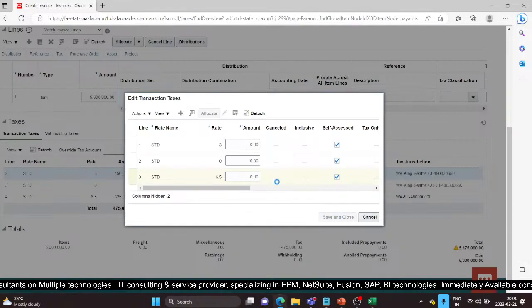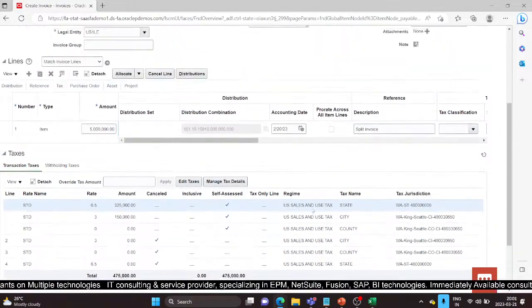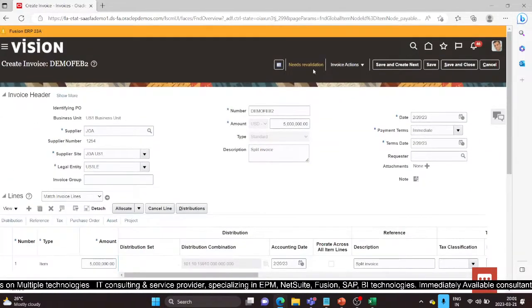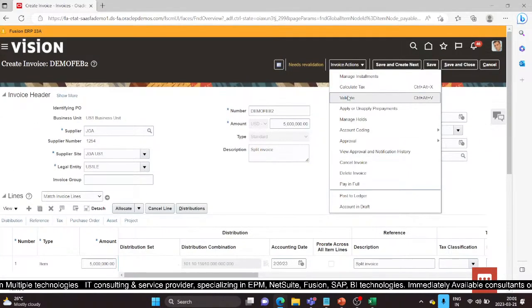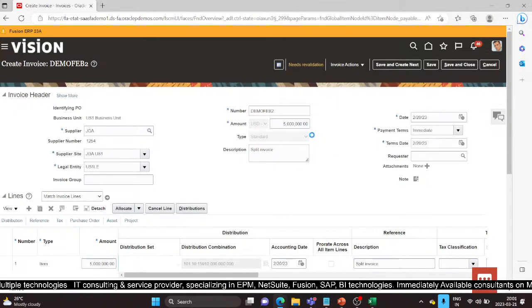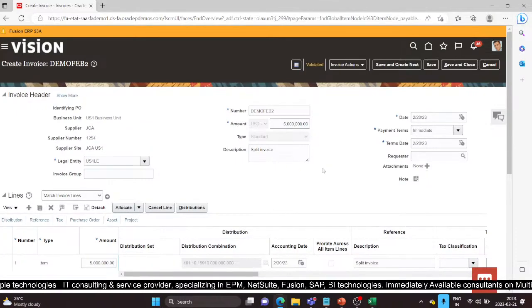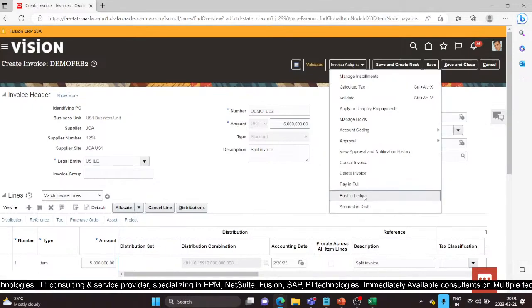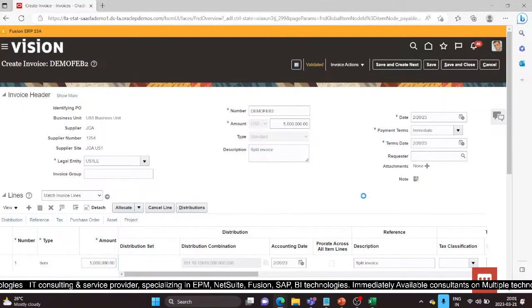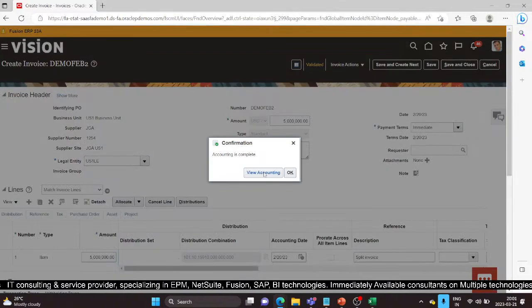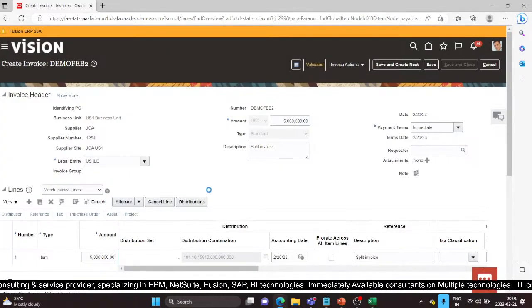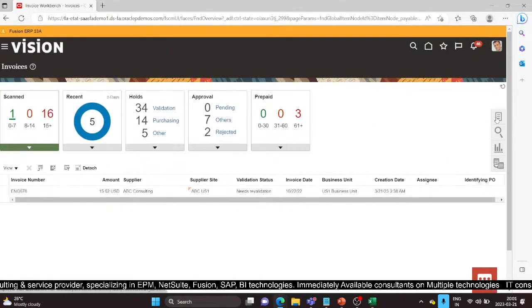Just to avoid this tax information, I am doing this to have the amount available, 50 lakh, and to use only that amount. Now this invoice is validated. I'll click on post to ledger. So my first invoice is created. I'll click on save and close. I will quickly create another one.